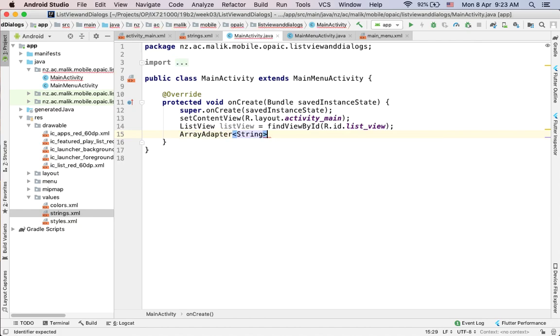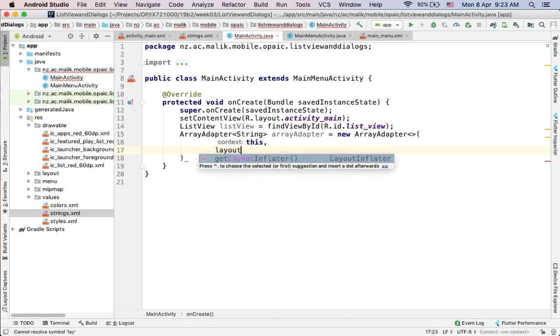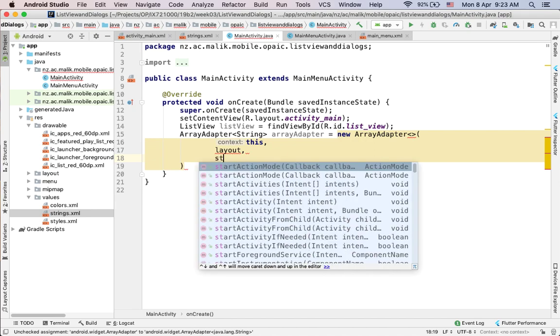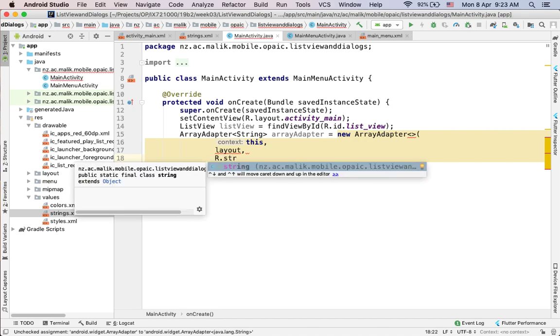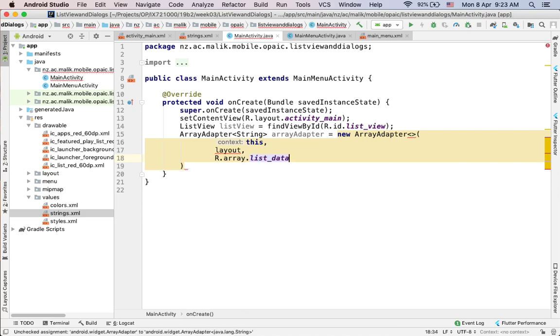and we can say that we are going to create the array adapter, and then we say that it's a string, and we say array adapter is equal to new array adapter, and then we can provide this, and then we need to provide the layout. That layout we have not created yet, and then we say r dot string, no, that's array dot list data. So we need to create that particular layout.